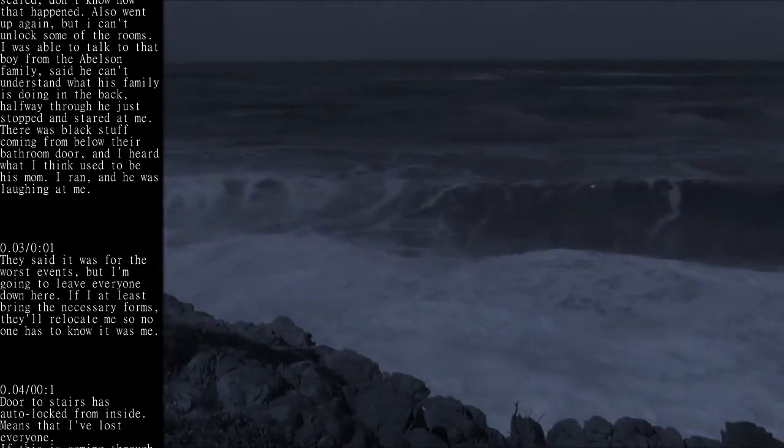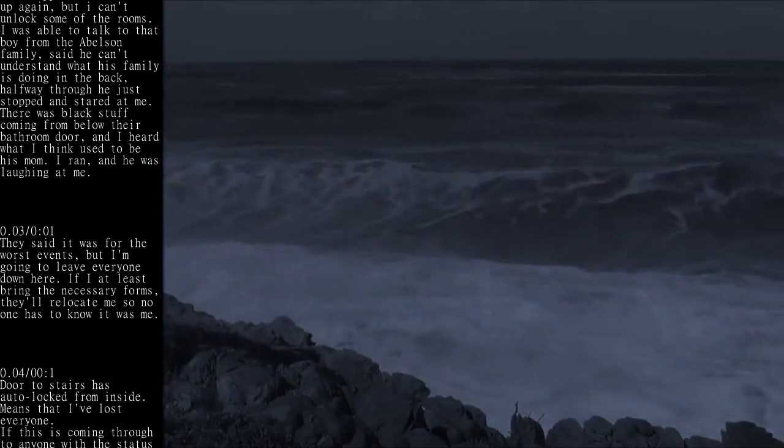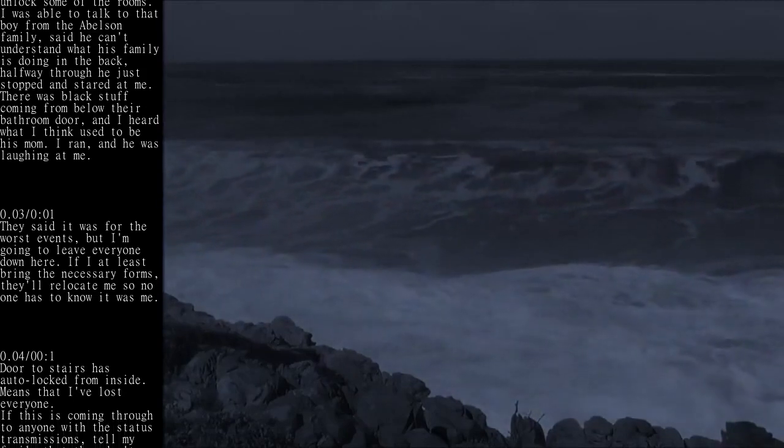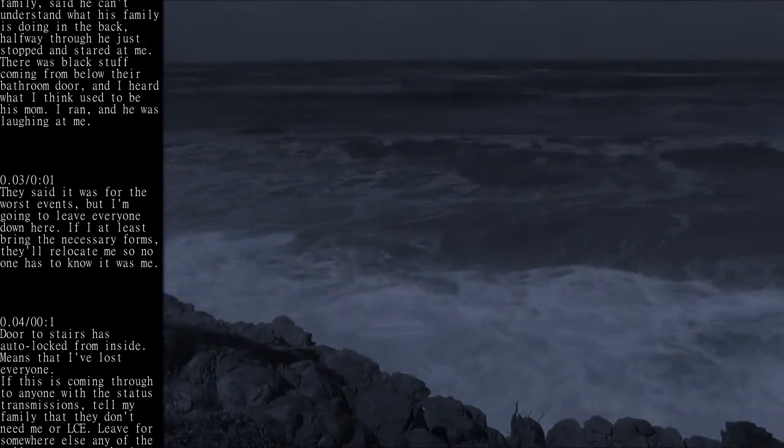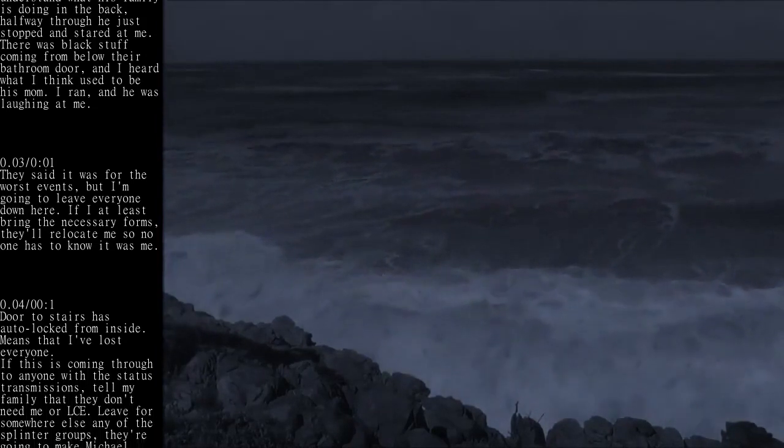0.07/00:1, terminal says area integrity jammer shattered. Booklet doesn't say anything. Hoping for an extraction. Best of luck to all other employees.